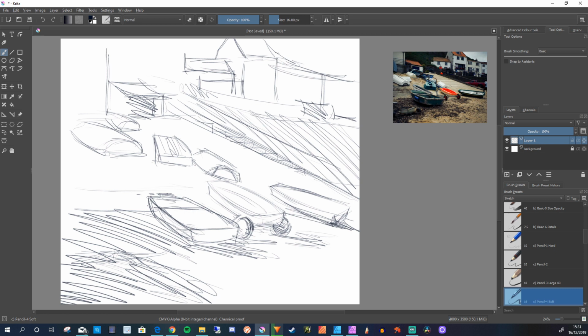So there is a person sort of just off the... you know what, I don't want anybody in it. I want to paint him out in a minute.